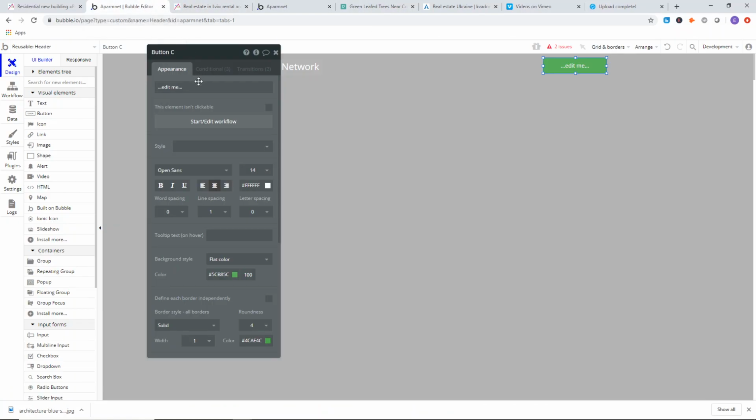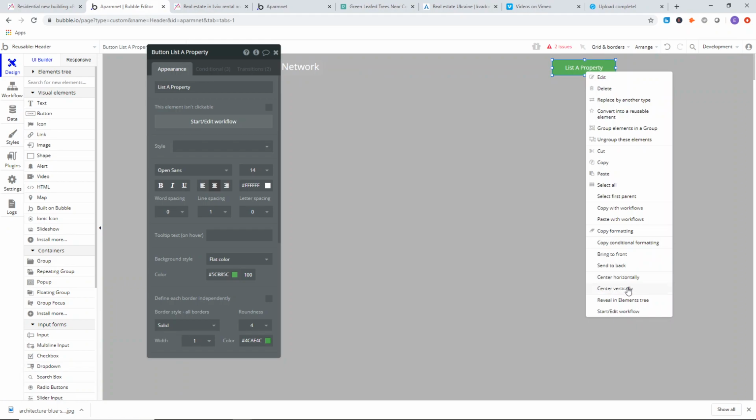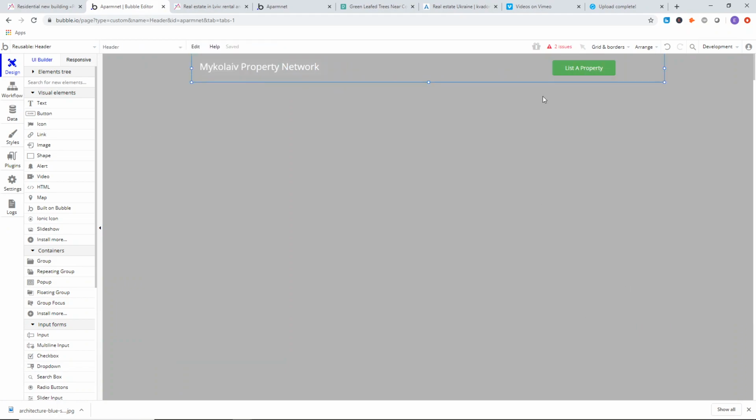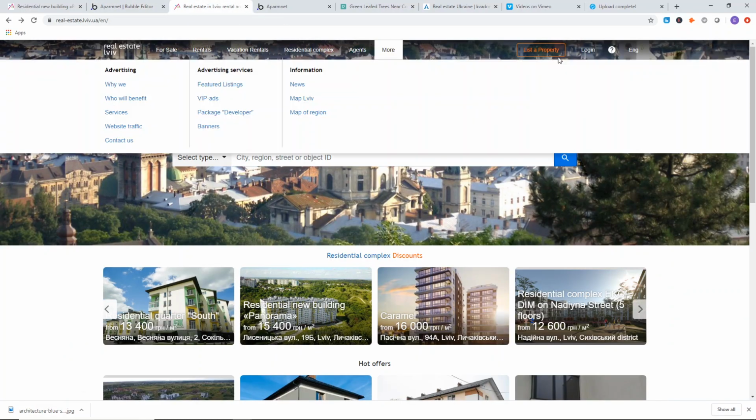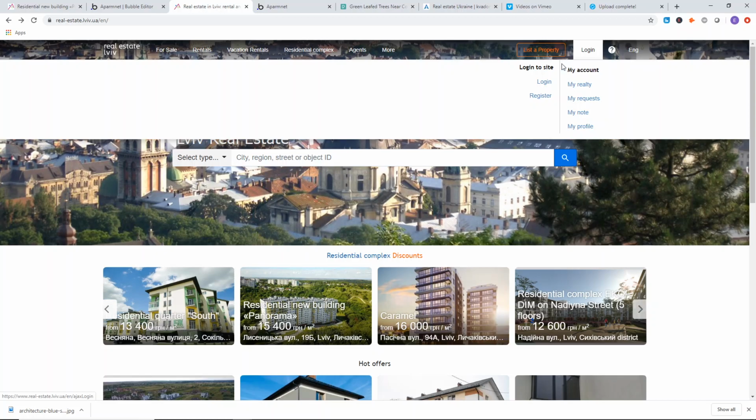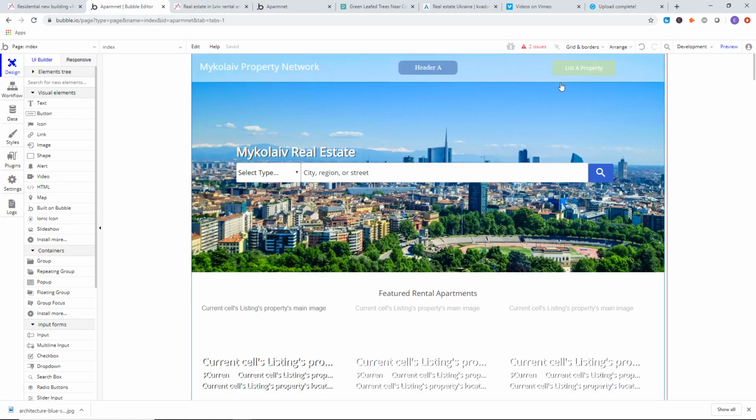And let's say, what did they say? It says list a property. So we're going to say list a property. All right, move it on over a little bit. Center vertically. Okay, let's see what that looks like again. So go back to index, list a property. That's a fine color. I think the green looks okay. If you want to make yours orange like that, you can do that. Then this login section here, we will create that real quick.